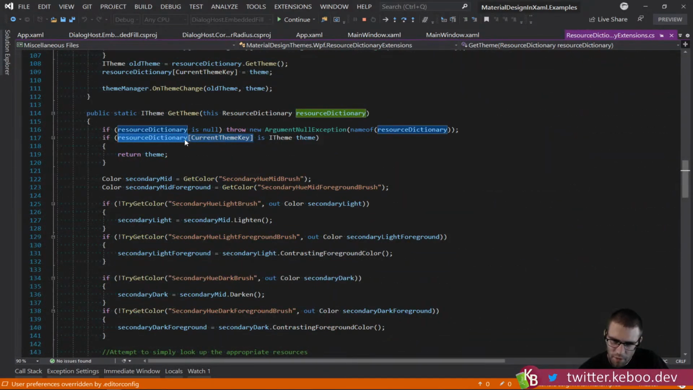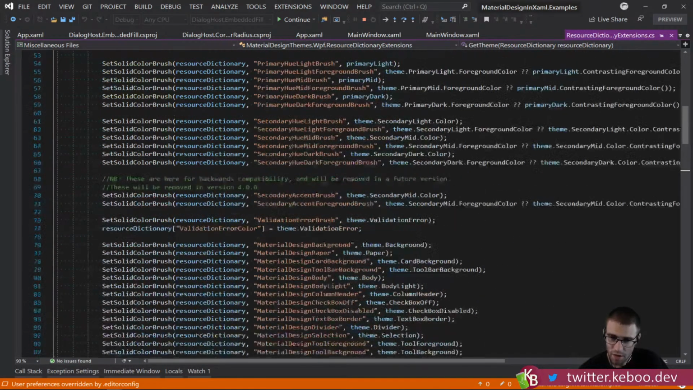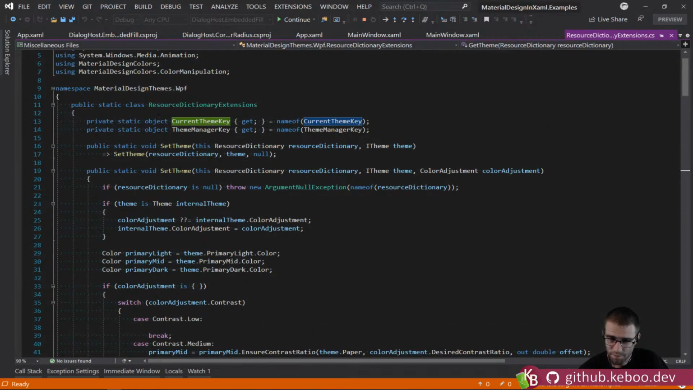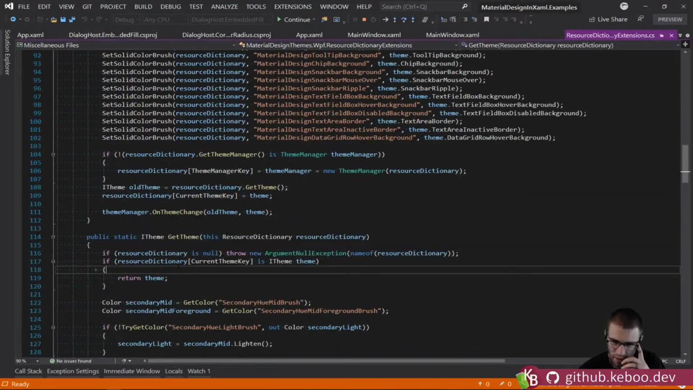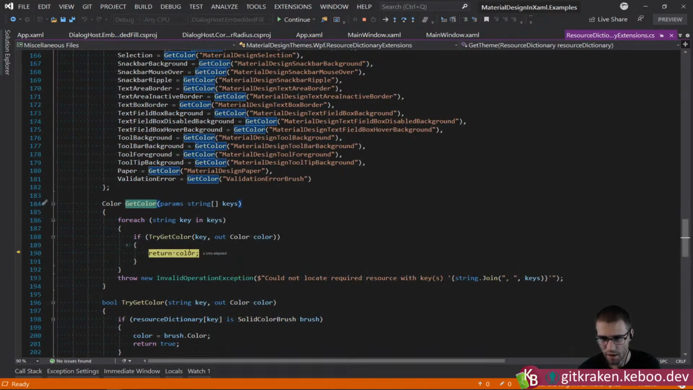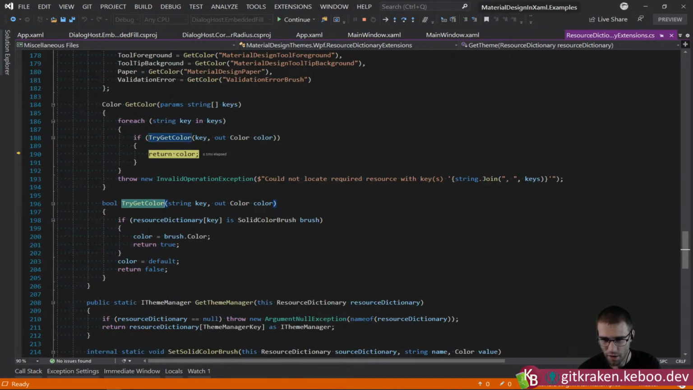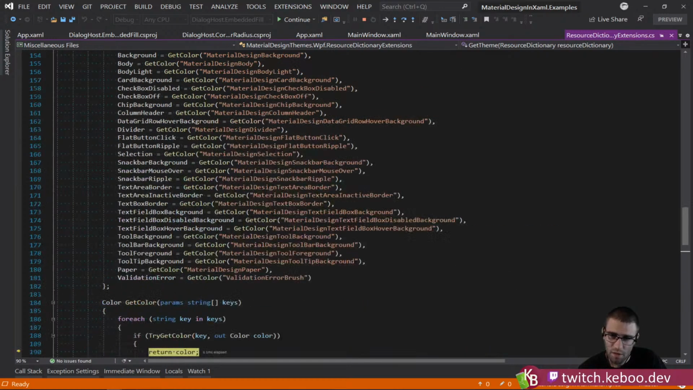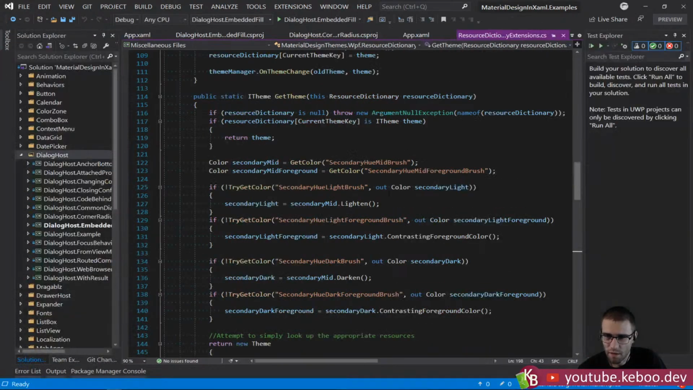What's shocking me is that resource dictionary using the indexer, right, with a constant key, which is, in this case, a string, right? Here, it's unable to find something that's clearly in one of its merged dictionaries. But down here, when it drives into get color, try get color just does resource dictionary square brackets indexer of key. What the heck? Okay, last attempt here.